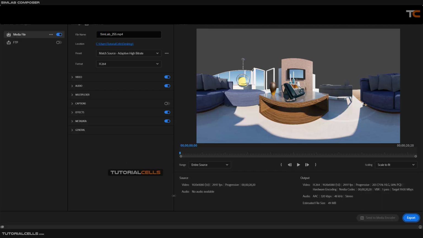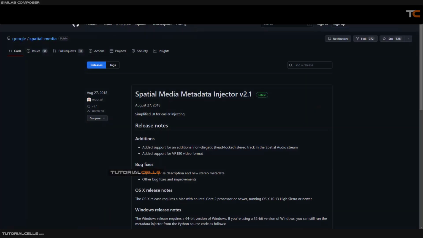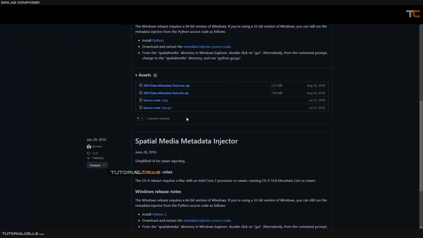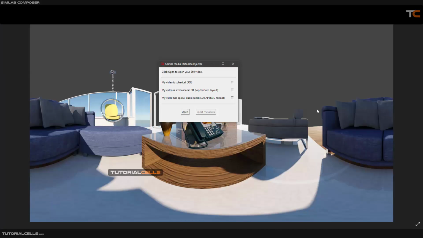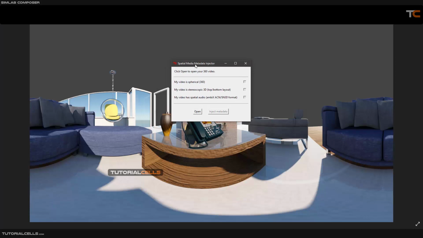And after that, you have to search for a software called Spatial Media Metadata Injector. Go to Google, search, and download this software, and open it. Here, this is the metadata injector, and here you have to open your exported video.